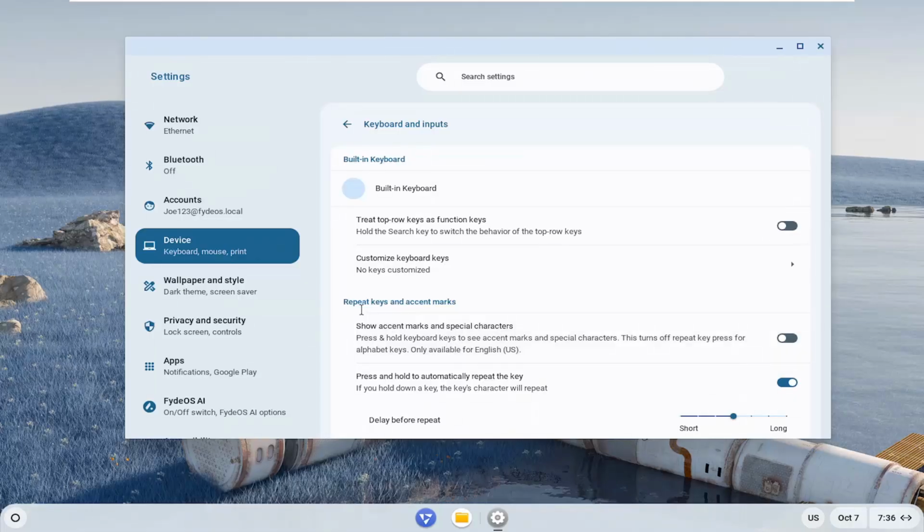And there should be something underneath repeat keys and accent marks. It says show accent marks and special characters. You can go ahead and enable that by clicking inside the oval to toggle that on. Conversely, you can disable it by toggling it to the left, and that's all you have to do. So pretty straightforward process on that, guys.